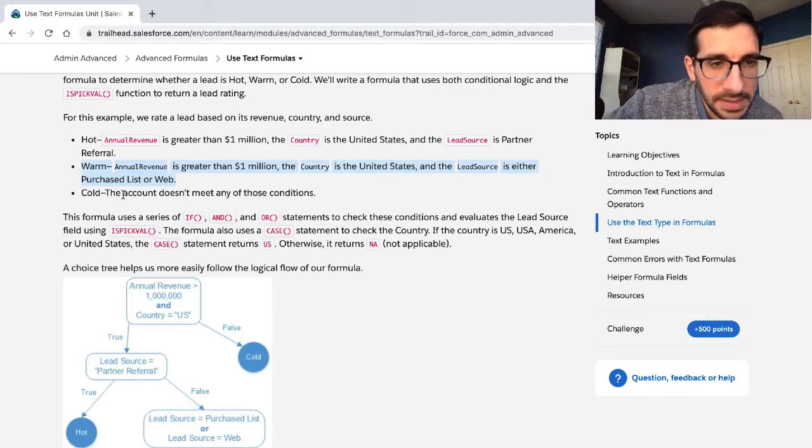I think web would be better than purchase list. Purchase lists are garbage.